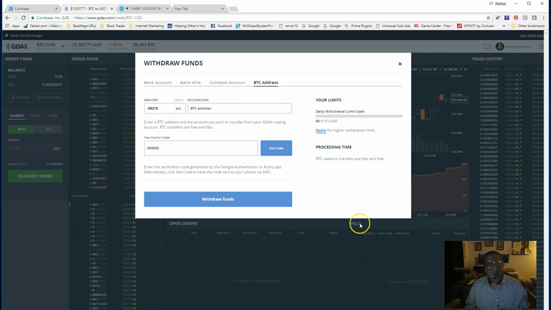You will go through and at this point you would say get code. This will actually send a code to your phone. You would, at that point, take that code, put it into here, and then you would say withdraw. The only thing about this, I haven't seen where it gives confirmation, but I've used it quite a bit and everything has gone through with no problems at all.